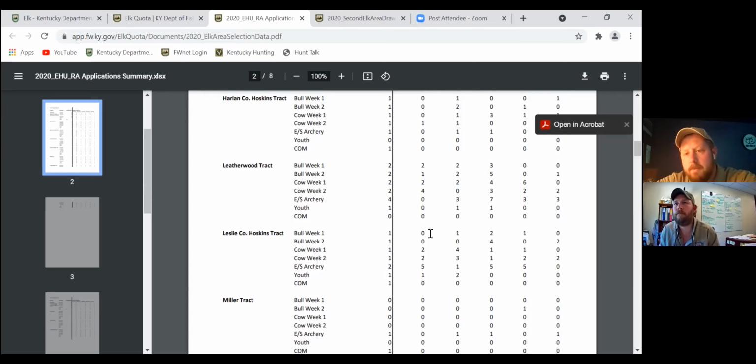We want as many people to be able to hunt these properties as possible. Unfortunately, we do have to follow the guidelines that the landowners are putting forth, right? So they say, I want one hunter right now, but maybe that hunter doesn't want to hunt that property. We try to make it to where we allow people to switch in and out of them.